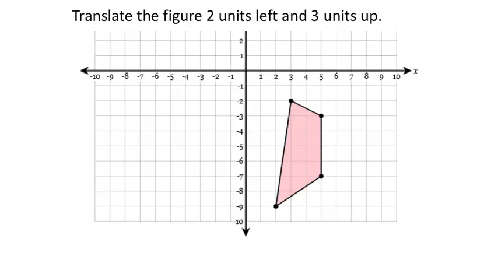So translate the figure 2 units to the left and then 3 units up. No problem. But I've got to do it. I've got 4 points, right? There are lines. I just don't care about the lines. I will take care of the lines after I've moved the figure. But I have to move not the figure, but the points. I've got to move all the points.